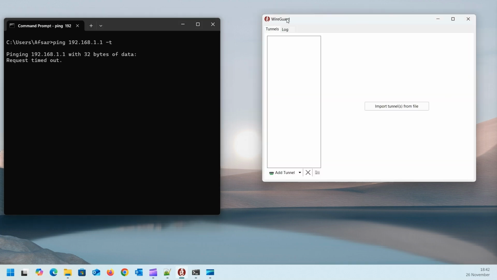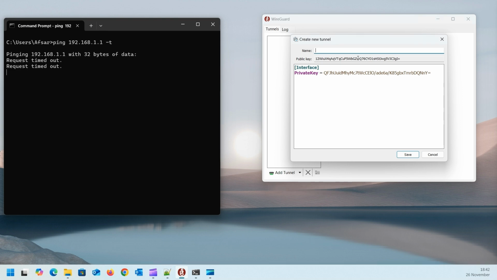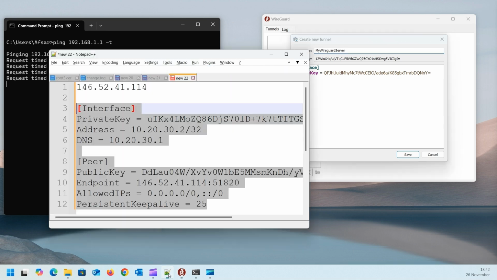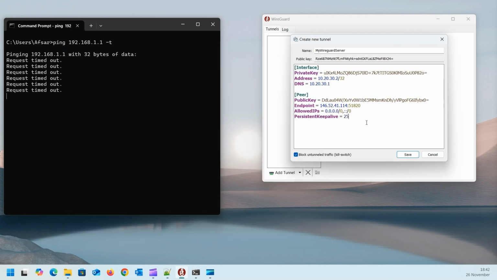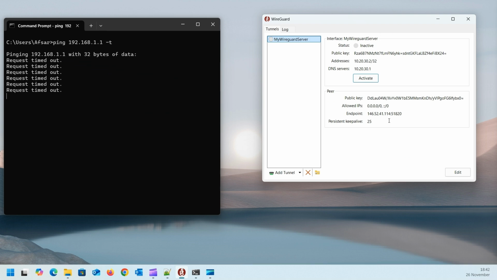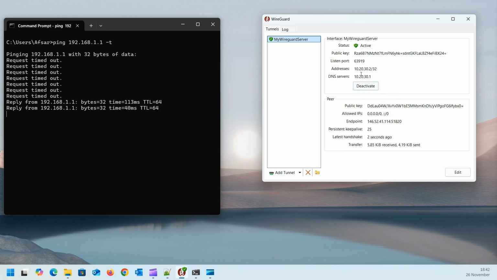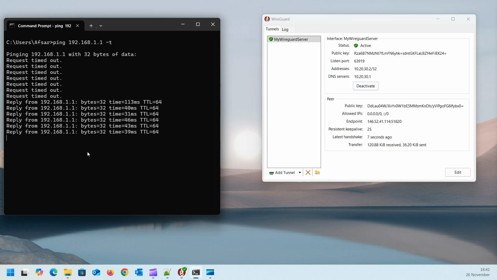Open Wireguard. Click on Add Tunnel and then add Empty Tunnel. Give name to the tunnel. Copy the config and paste into Wireguard tunnel. Click Save. Click Activate. As soon as the tunnel is activated, there is a reply from OPNSense Firewall.